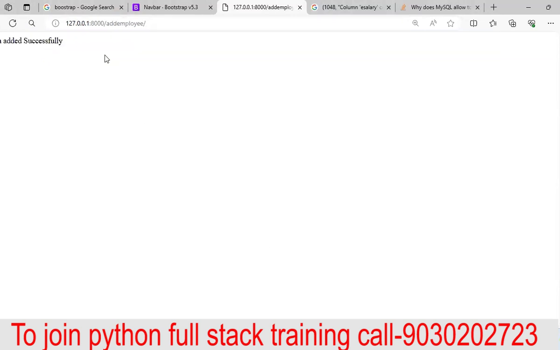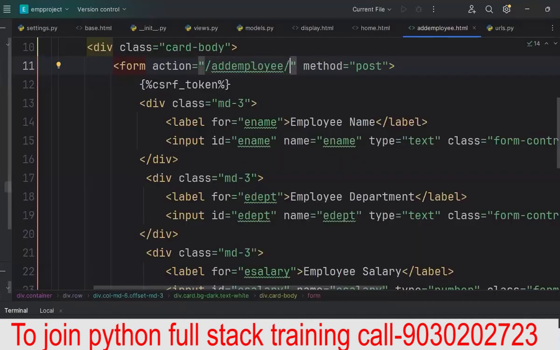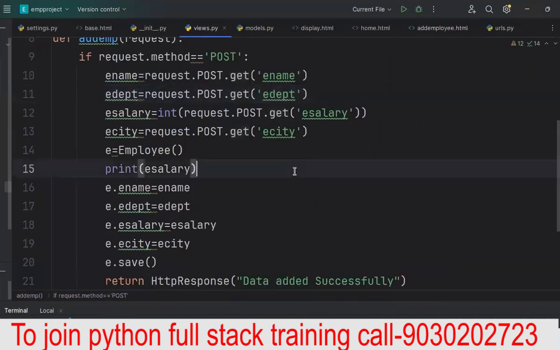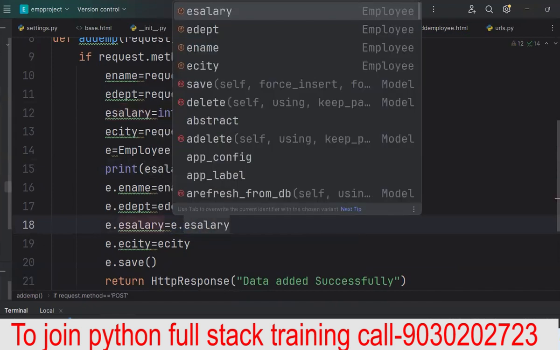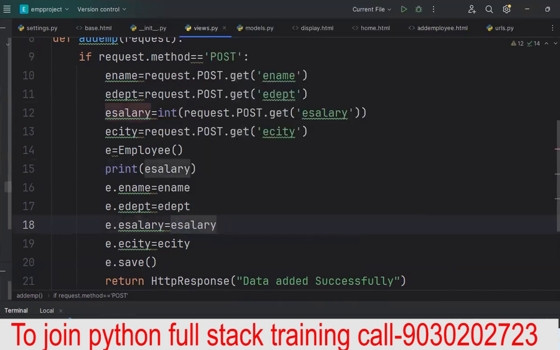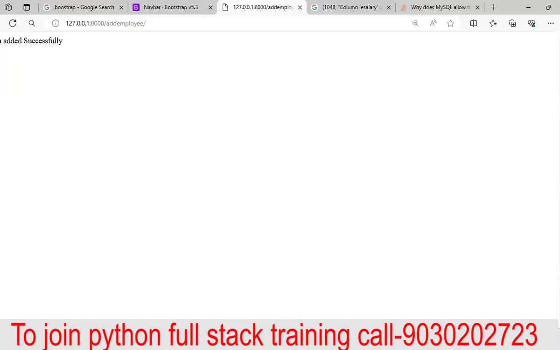Data added successfully. Guys, here one more thing. While typing, I made one mistake. I rectified it quickly, but I don't know whether you have seen or not. While you are giving the employee salary, it should be the e salary. By default, I wrote e dot e salary. I removed that while giving the slash, so be a little careful. So now my data is adding successfully.